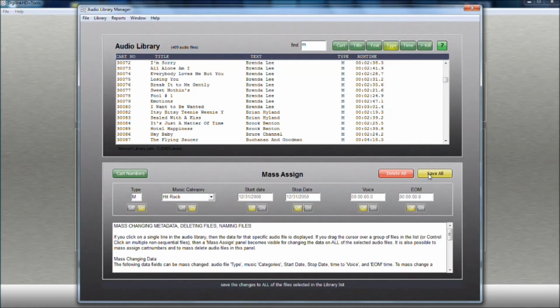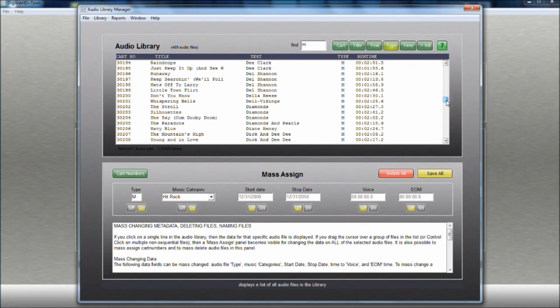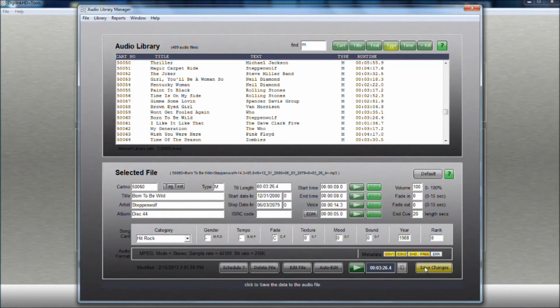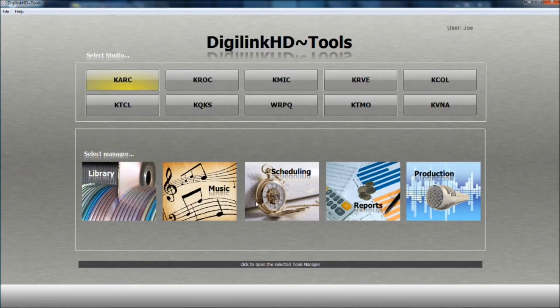You can also do this just for individual files. So I'll find this Steppenwolf, which is probably more appropriate as a Hit Rock category. I'll select him, and then once I've selected that, I simply click on Save Changes, and the information is saved. So once I've set them up as that music category, I can also again change the gender, tempo, fade, texture, all that stuff, so that way it works with the back-to-back rules. You don't have to, but you can. But once that's set up, I can schedule it.